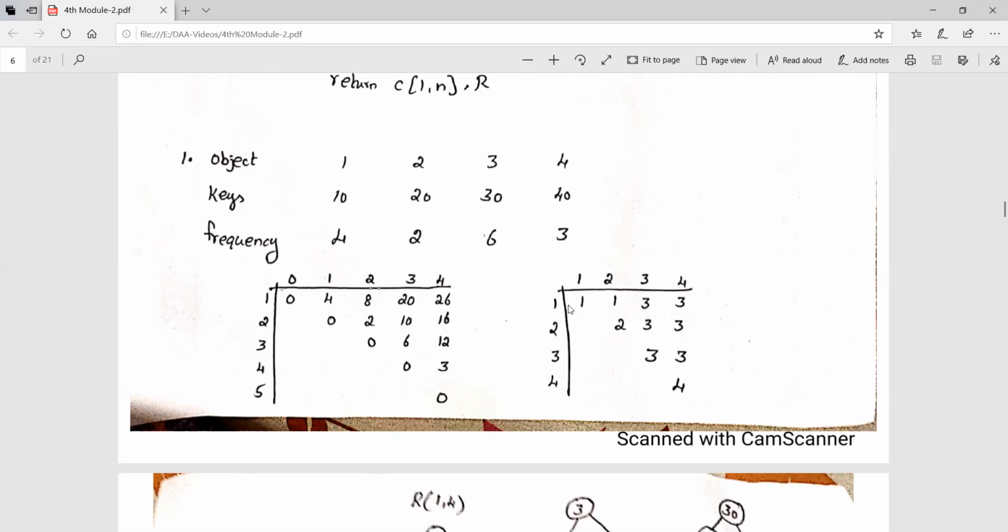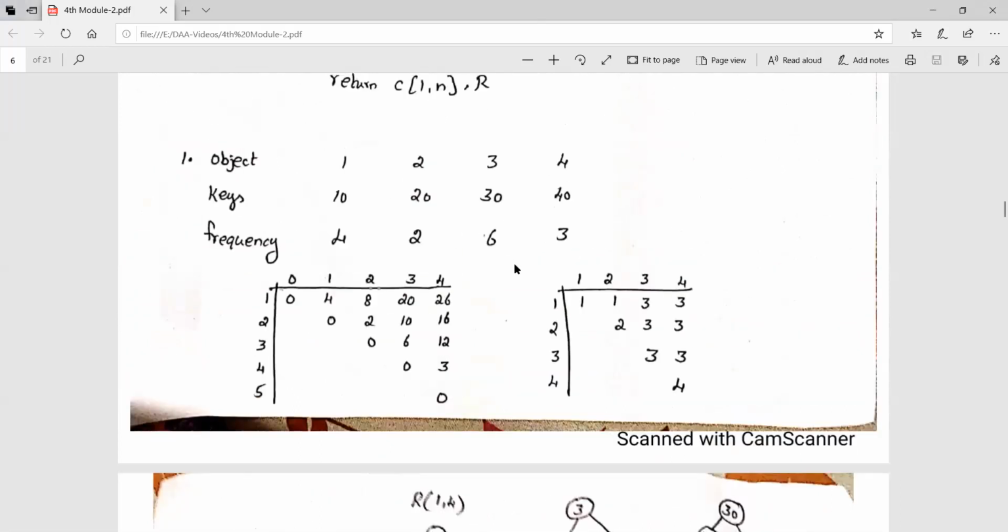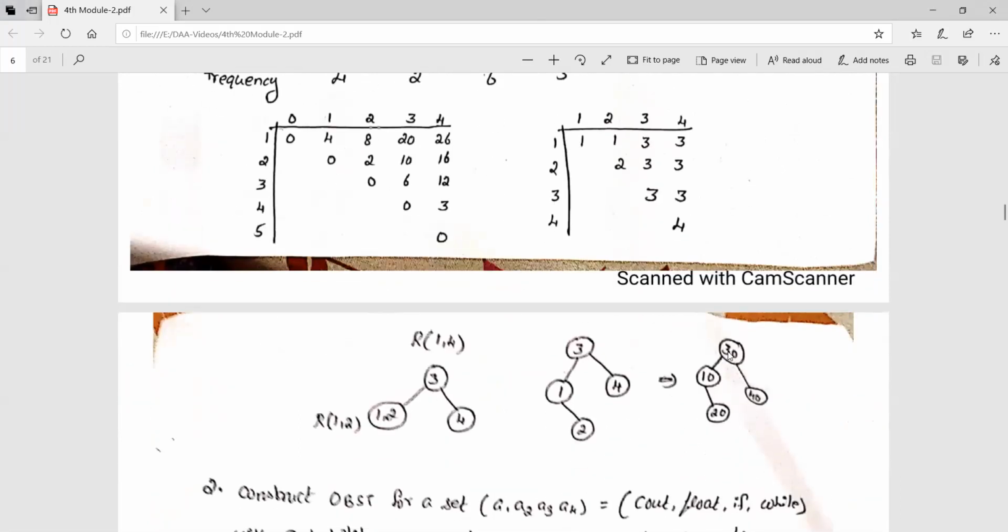So this will be the table, the root table we have taken, that is 1 2 3, and then 4. After that we can consider which object we can make the root, so that we can specify. Now what happened here: for 1 to 4 we have the value 3. In the 3, what value do we have? We have the value 30. So 30 will be in the root table.